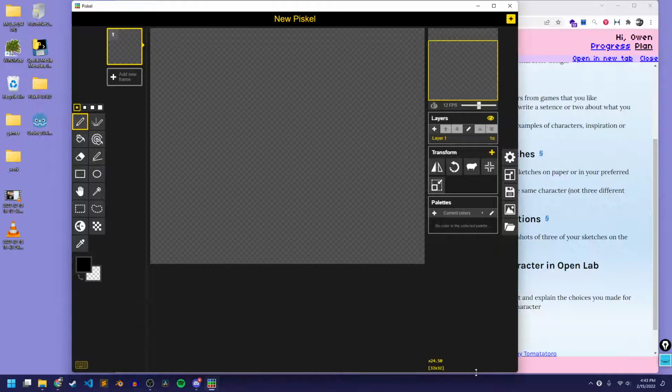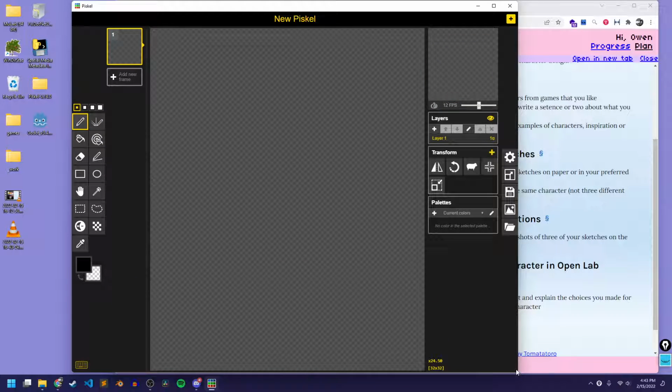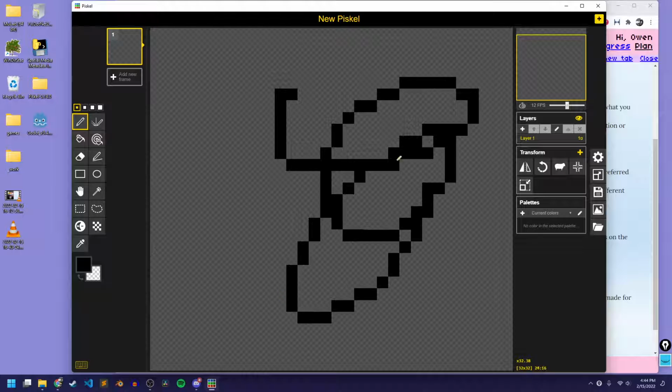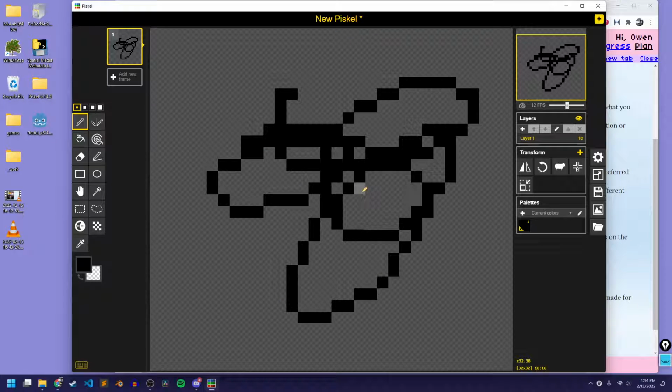And so the default size is 32 by 32. When you open a new Pascal window, it's always going to be 32 by 32, which is good for a game size. But if you're just trying to do some sketches, it may not be the right size. You can kind of tell, this is how big my drawing is, and that might not be enough space for me. So I'm going to delete this.